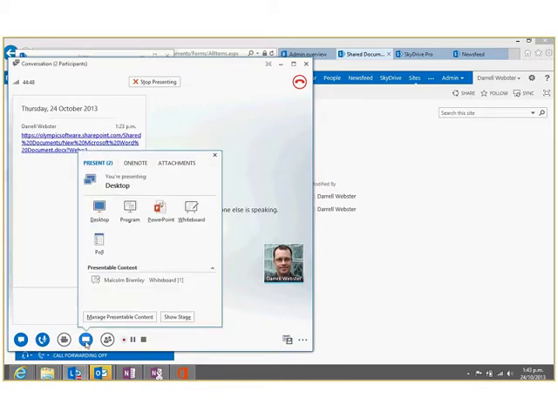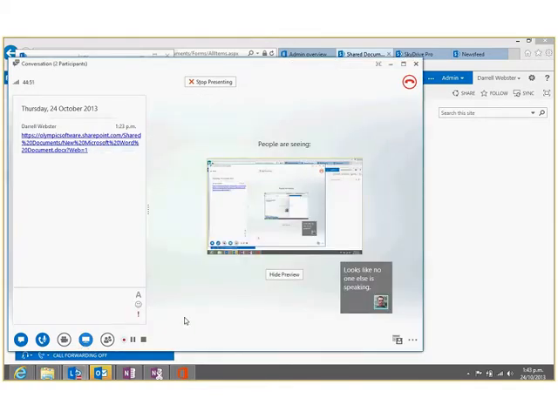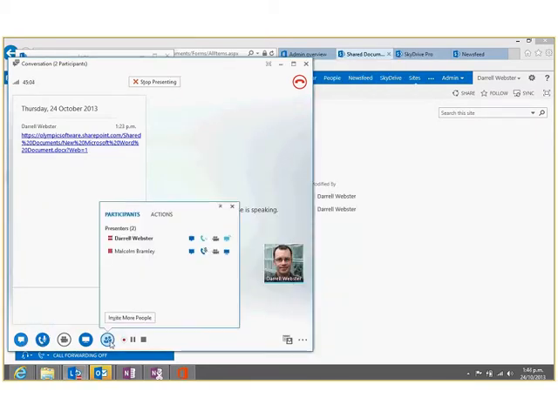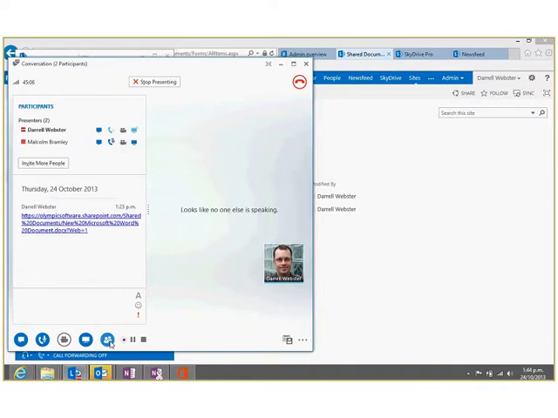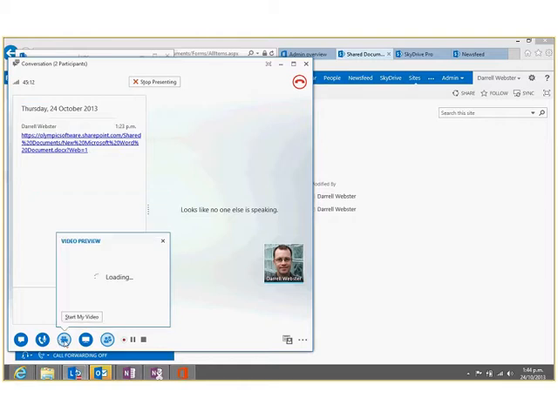I'll show the stage view. So now I've got a view of what you're seeing with a never-ending mirror view right there. I'll just hide that. But you've got other various choices too. You can display the participants. You can mute, and of course we can dial. Here's our video.